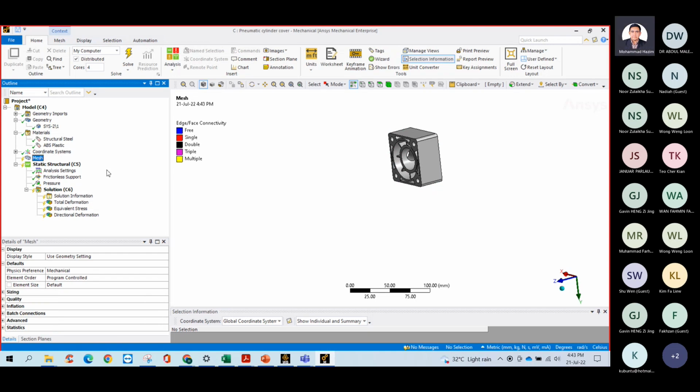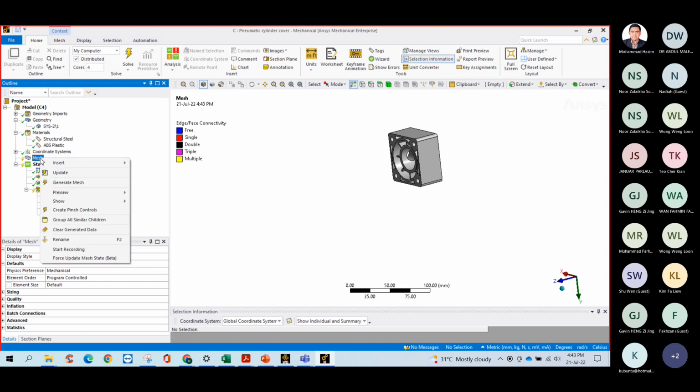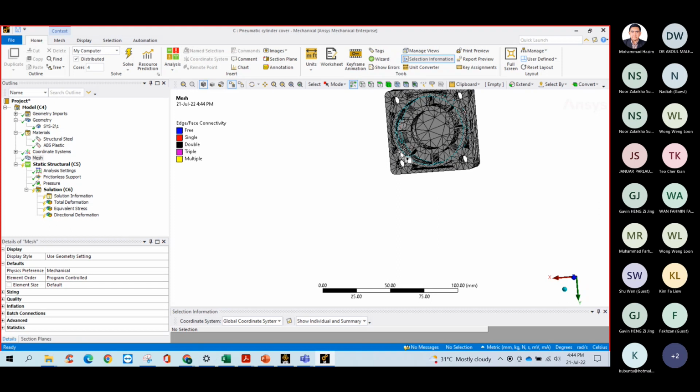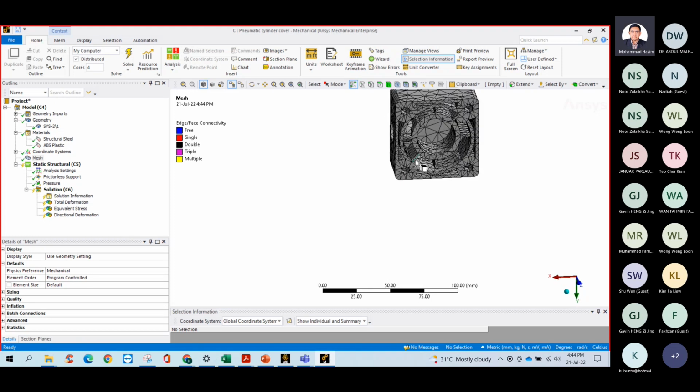So now we move to the mesh. You can select generate mesh. So automatically this is the default meshing. So you can see here, this is the mesh.